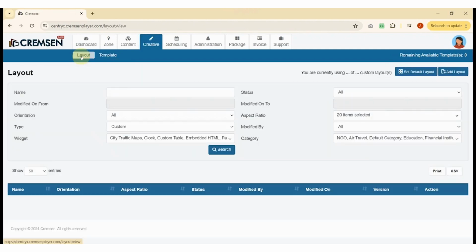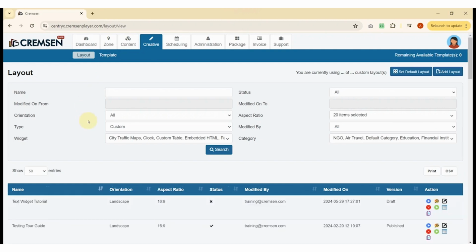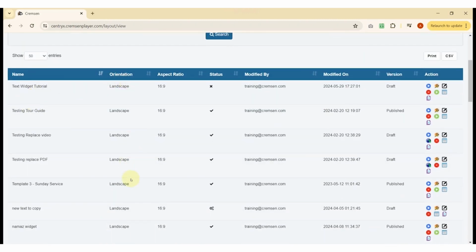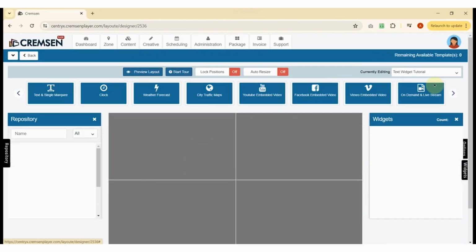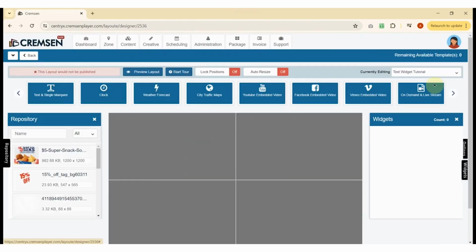This will take you to the list of layouts currently available in your account. Click the Edit Design icon next to the layout that you want to work with. This will open your layout in the Layout Designer.